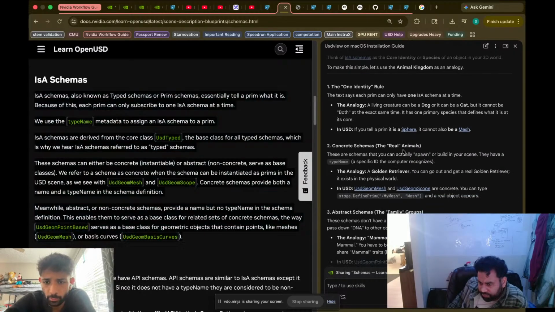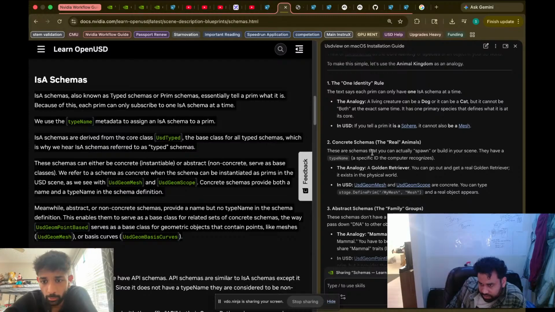The one identity rule. Okay. Concrete schemas, the real animals. These are schemas that you can actually spawn or build in your scene. They have a type name, a specific ID the computer recognizes.